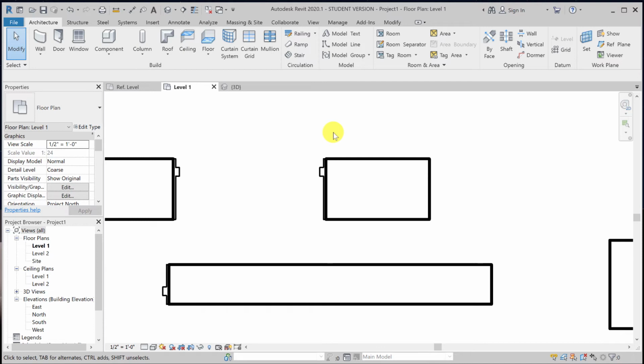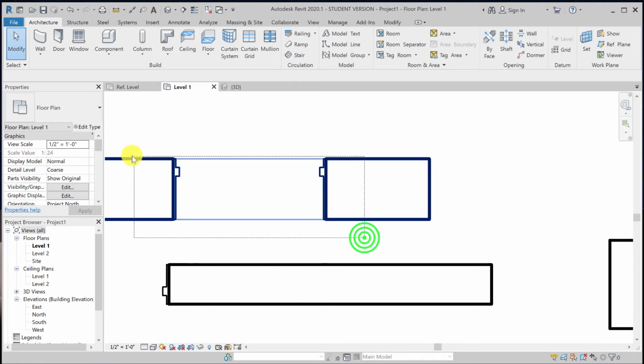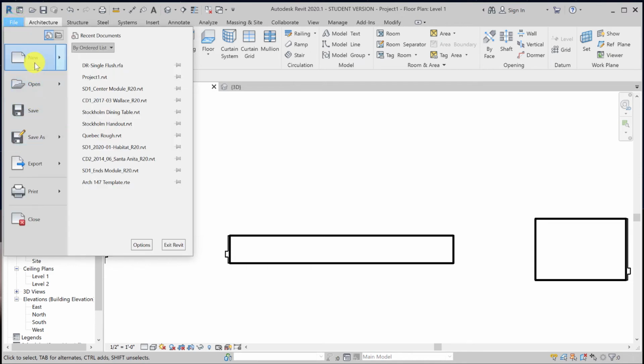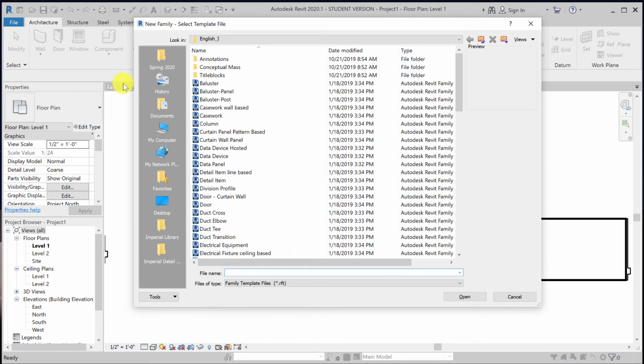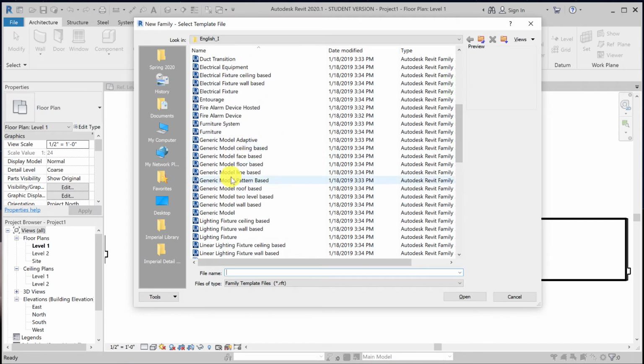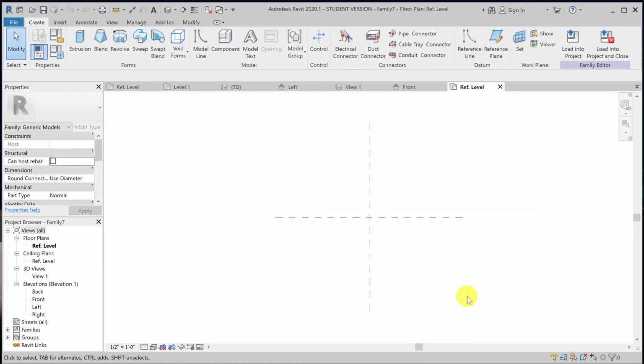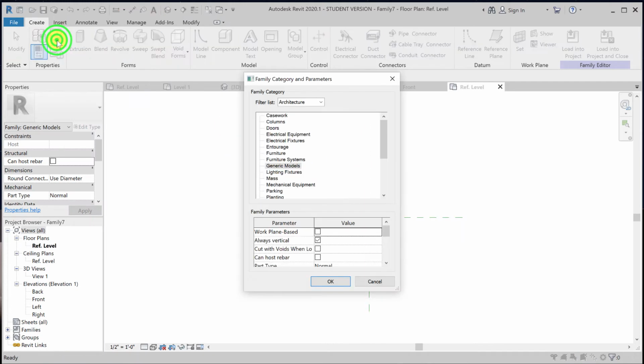Now we're ready to work on the second part of this video, which is the family that will control the swing of the door. So to begin, let me get rid of this one. I don't need it anymore. To begin, we're gonna go to File, New, Family. And the family that we're going to use will be generic model. That is a good starting point for this one. Okay, and generic model comes with center left right, center front back, locked, all the standard stuff. The category that we're in right now is generic models.